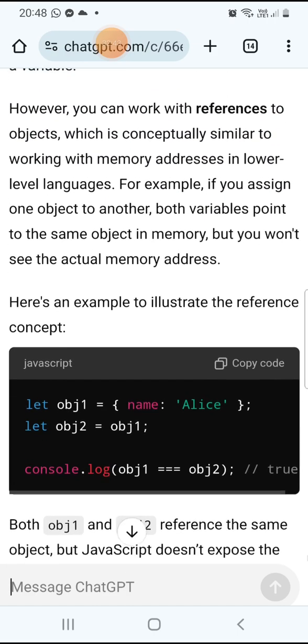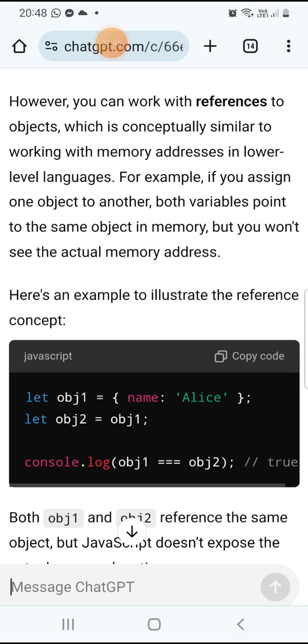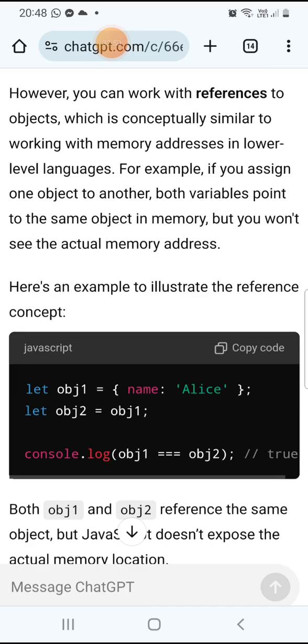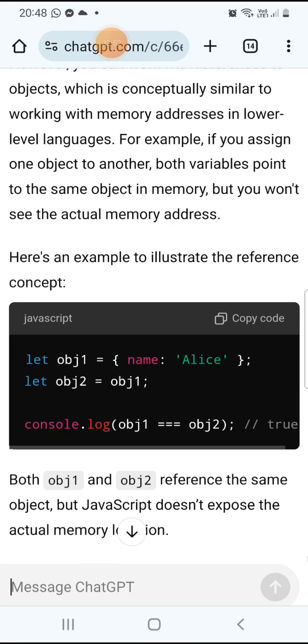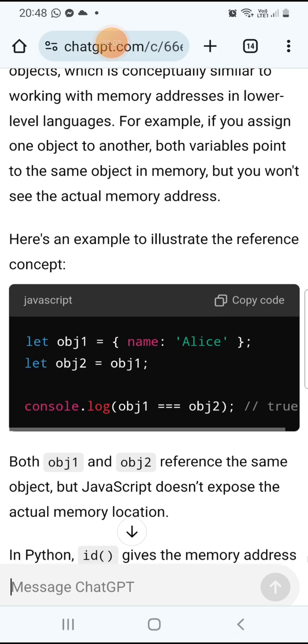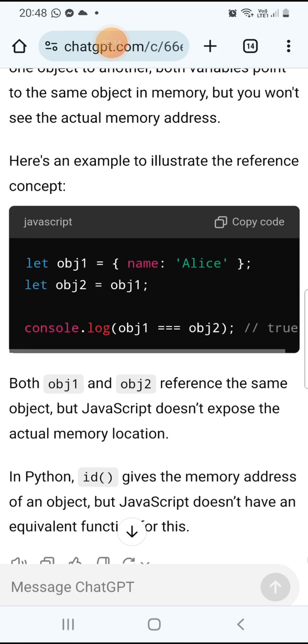We can work with references to objects, which is conceptually similar to working with memory addresses in lower level languages. If we assign one object to another, both variables point to the same object in memory. Here the reference is used, but we can't see the actual memory address.